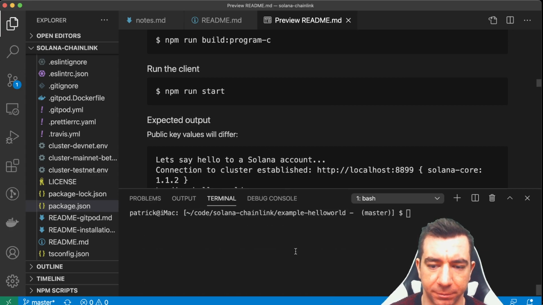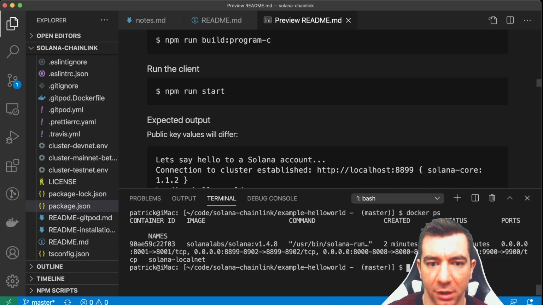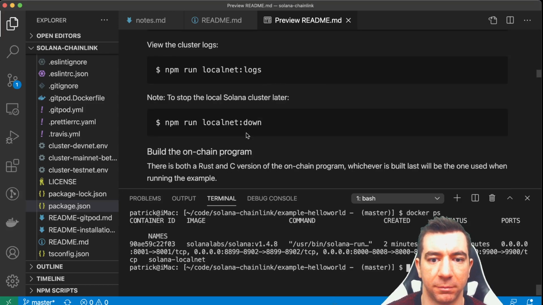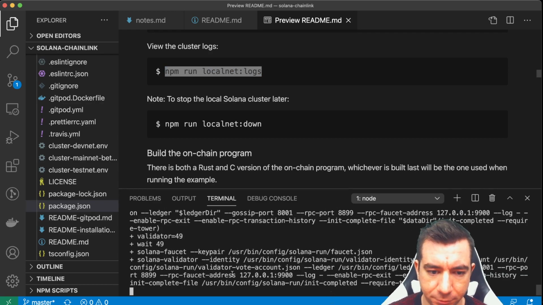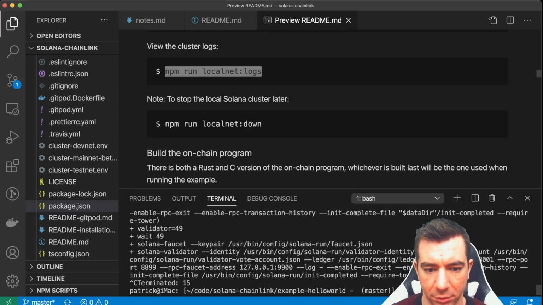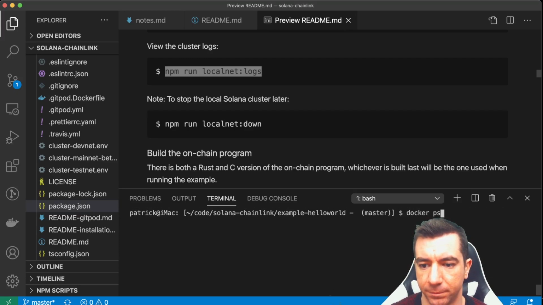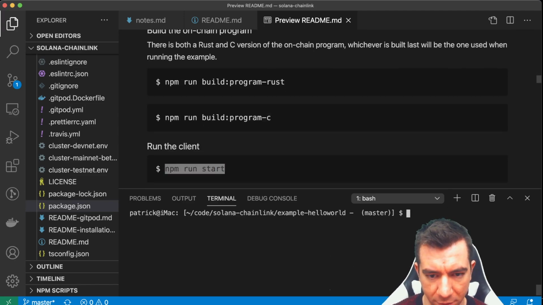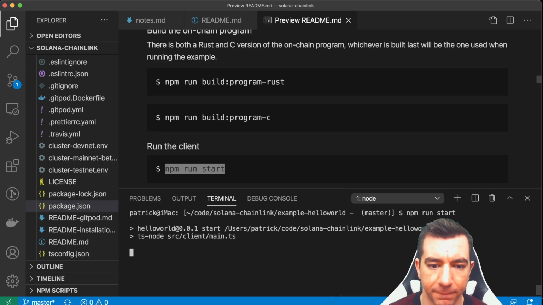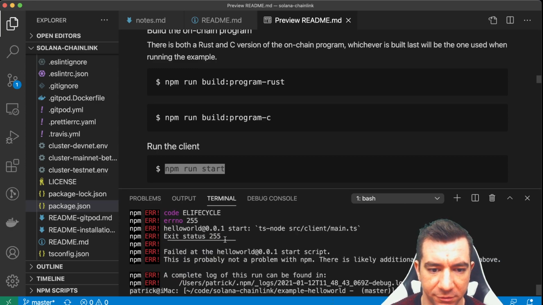Okay, yeah, so Docker PS. This is clearly up. What's the thing to check the logs? Okay, yep, clearly it's doing what it should be doing. npm run start. Why is this one not working? Main.ts.